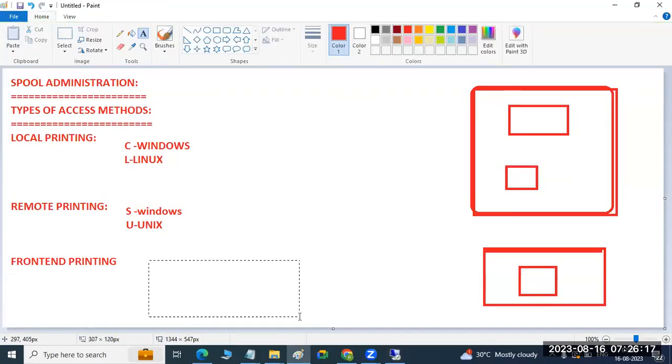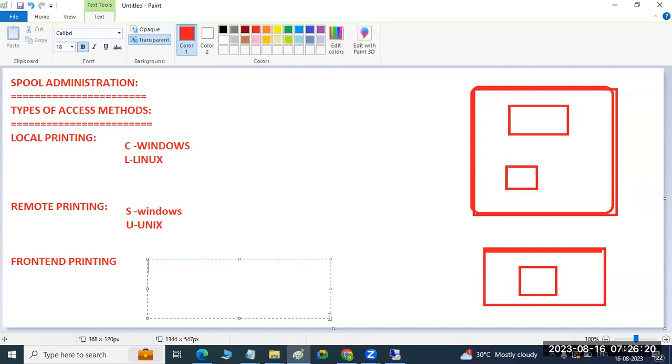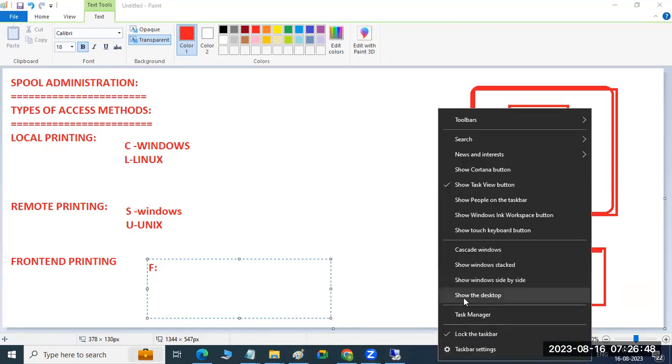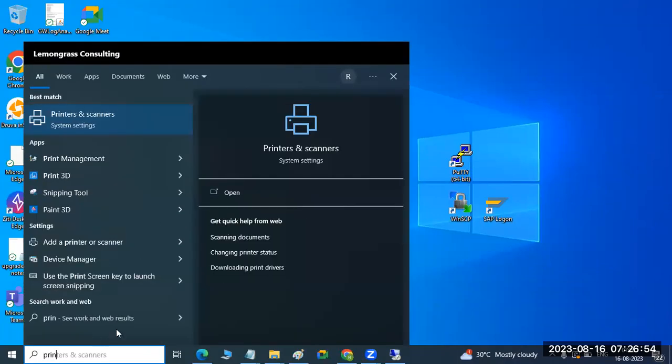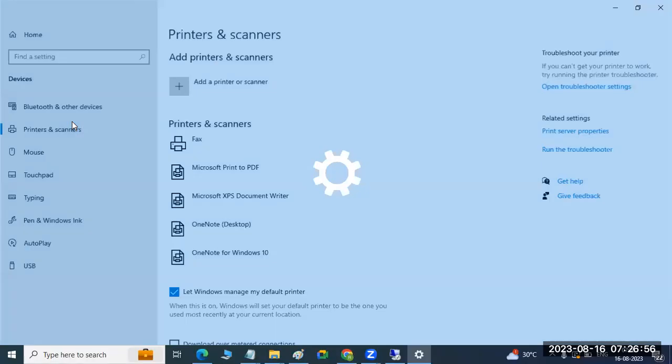Again, the third type is called front end printing. Front end printing means the printer is connected to your front end system. There is no need to define any printer in the SAP system. Just choose access method F, front end printing. It will connect to the front end physical server. Why? Because in every office computer, there are local printers. Suppose this is my office computer. Locally, if you look, there is a printers and scanners option. It is connected locally, not on the remote server.